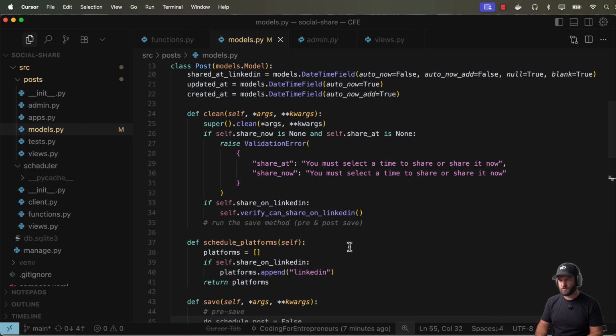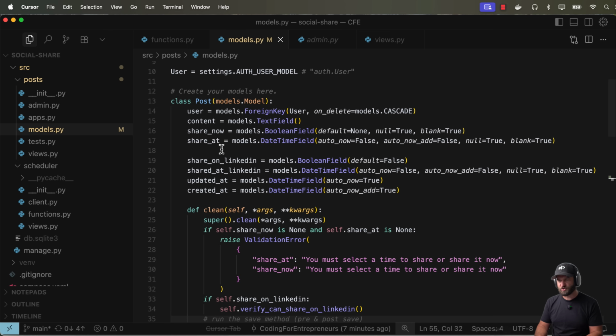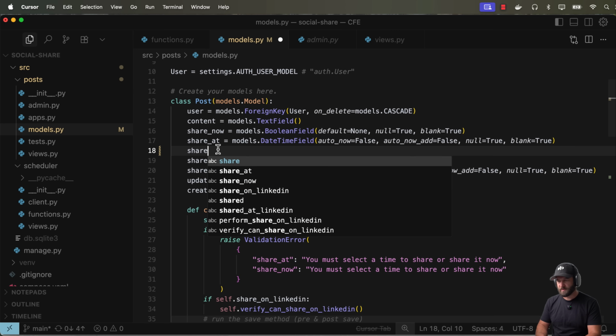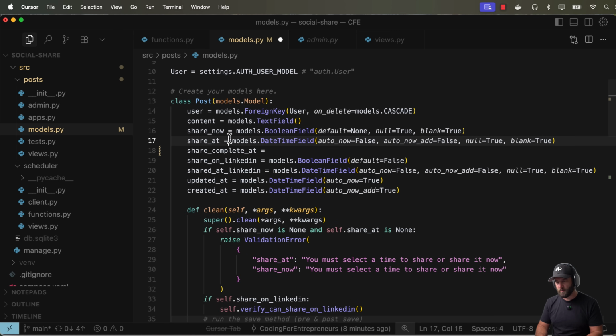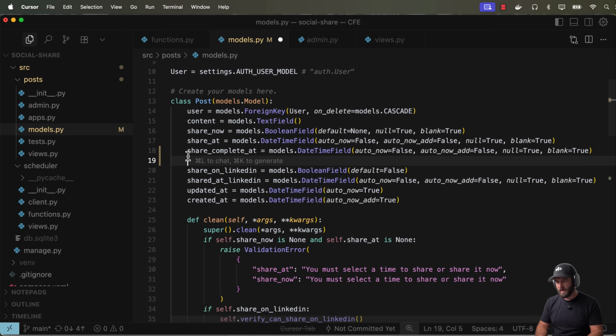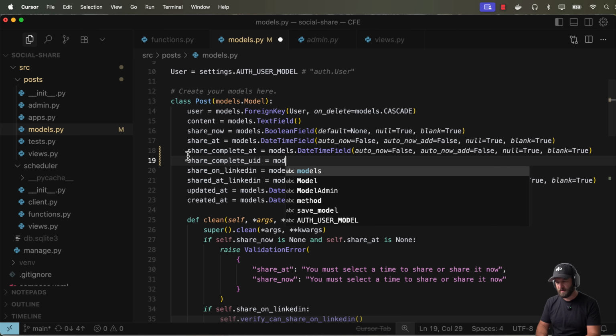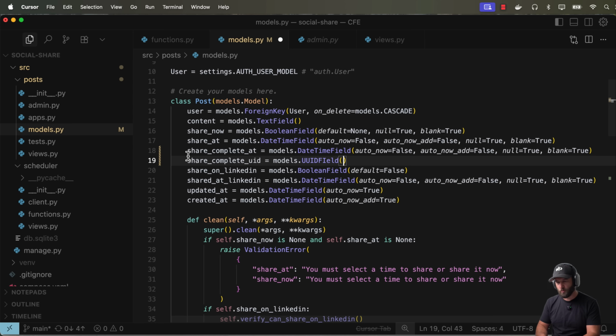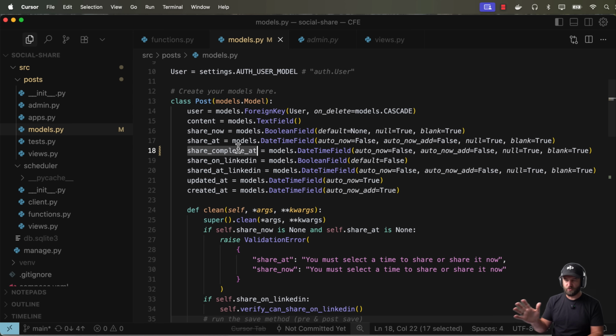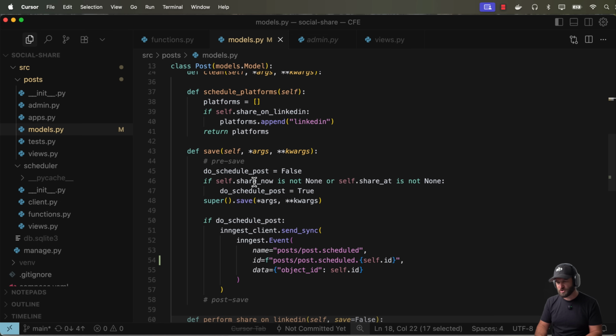Now, another thing that we want to consider doing probably would be to store when it was shared. So we would say something like share complete at, and we would then grab a Boolean in here, or not a Boolean, but a date time object in here. And we could also even do something like share complete at UID, or share complete UID being a UUID field if we wanted to store an ID for it as well, which would make it even better. But for now, we'll just do the date time object here. And so this would have to actually be set somewhere else. But the idea is we would still want to use this, and we can do so when we actually trigger out whether or not it should do that scheduled post.